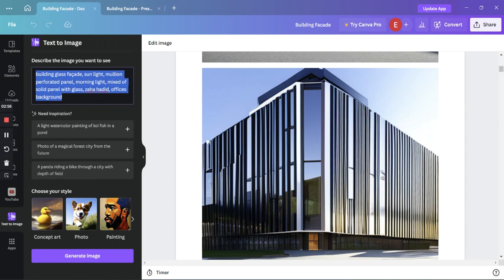By using Canva, a text-based design tool, you can quickly and easily create eye-catching architectural designs that incorporate text and images.